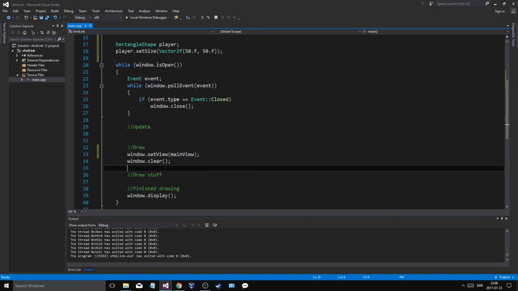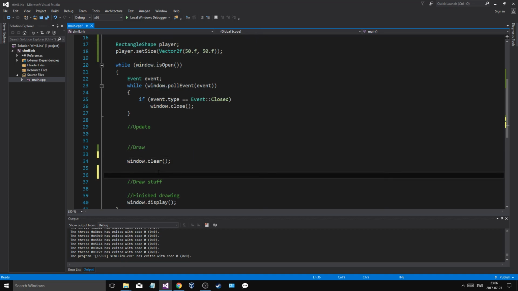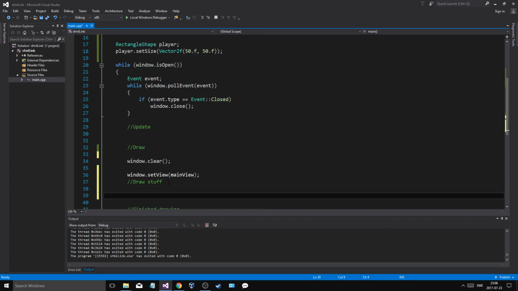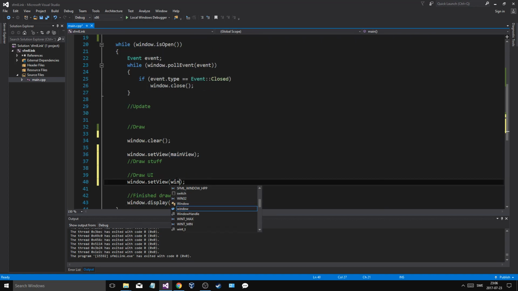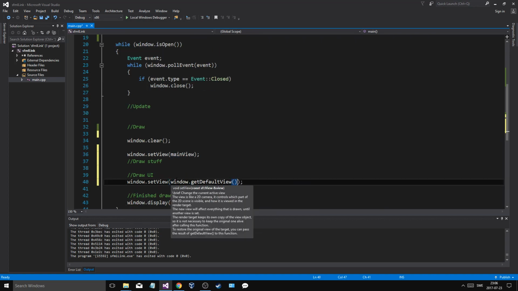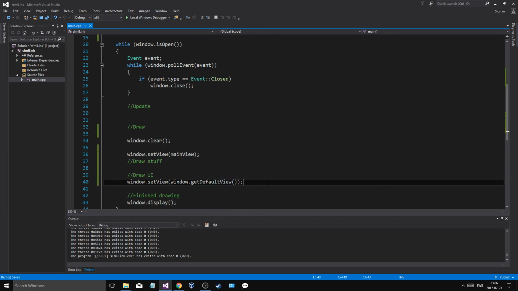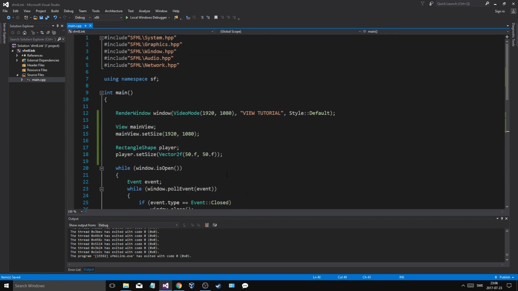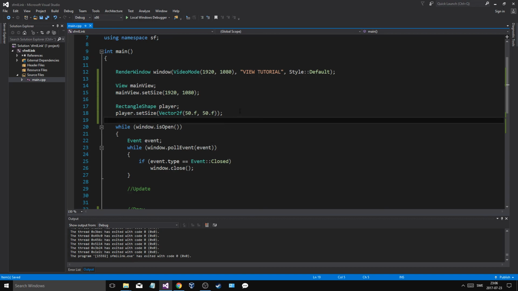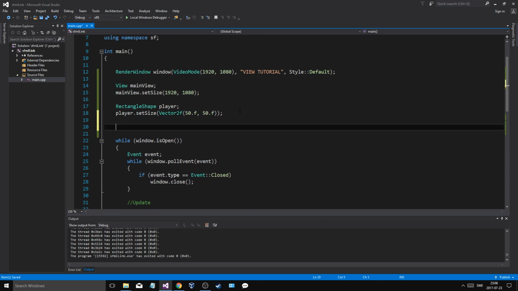So say that we're drawing regular stuff. Let's just say we'll draw regular stuff here, and then say that you want to draw UI stuff here. So then what you do is you say window.getDefaultView, and it will go back to its default view, which it always keeps track of.